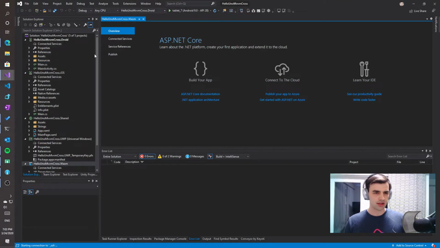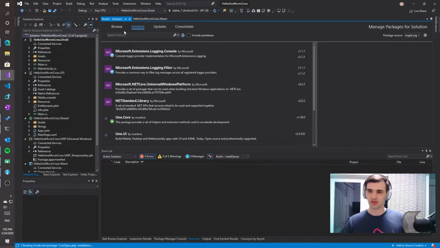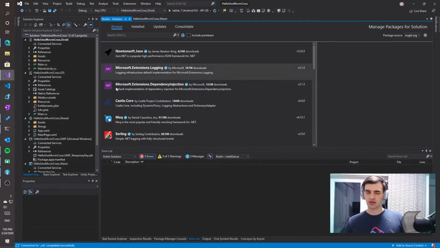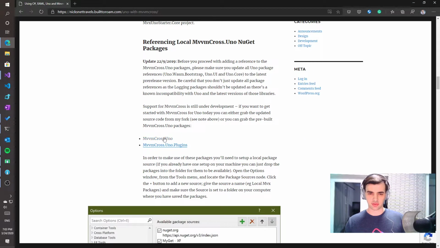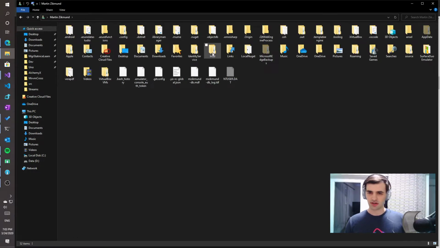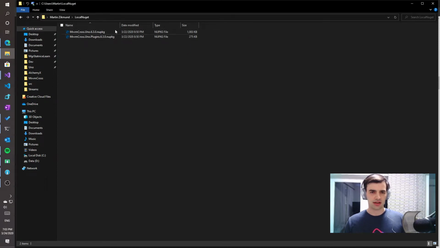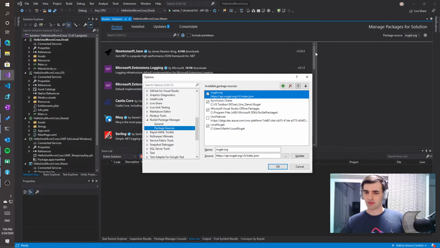So first of all, to get the MvvmCross bits, we will download the NuGet packages, which are actually not public yet, but Nick has published these 2 NuGet packages on his website. You can download them and put them in a local folder on your PC. So I've done that. I have it here in local NuGet, these 2. So now I can reference them by adding a package source. I've done that already as well.